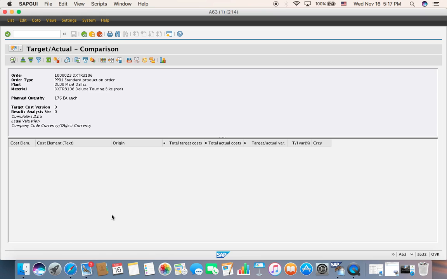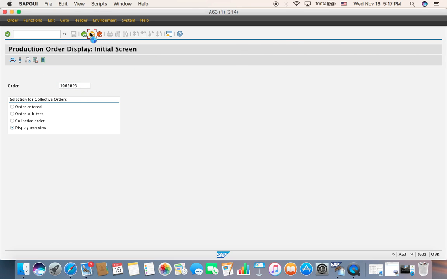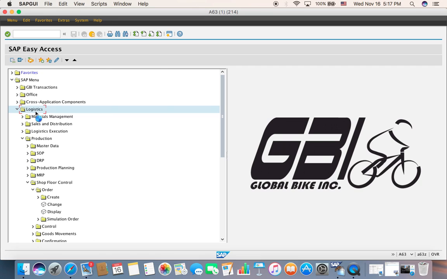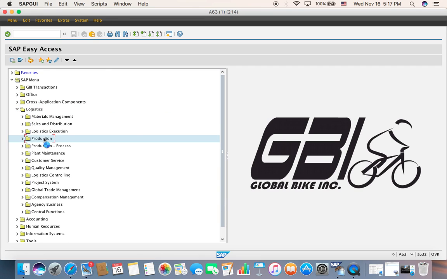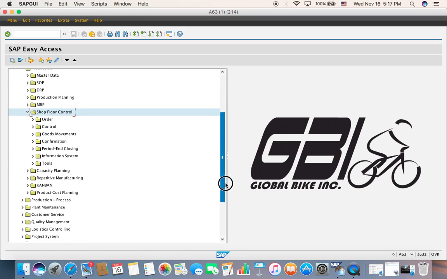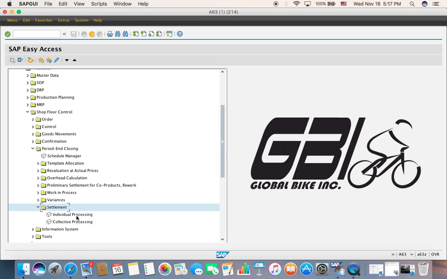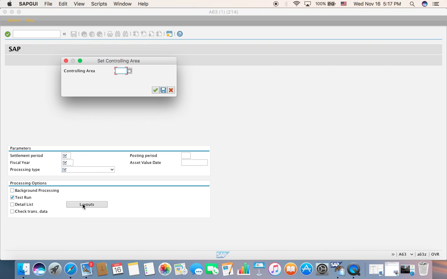Okay, and then you click back. This is only for your view. Now you have to settle the cost of the production. You go to logistics, you have to go to production, shop floor control, you go to period and closing, you have to go to settlement and individual processing.